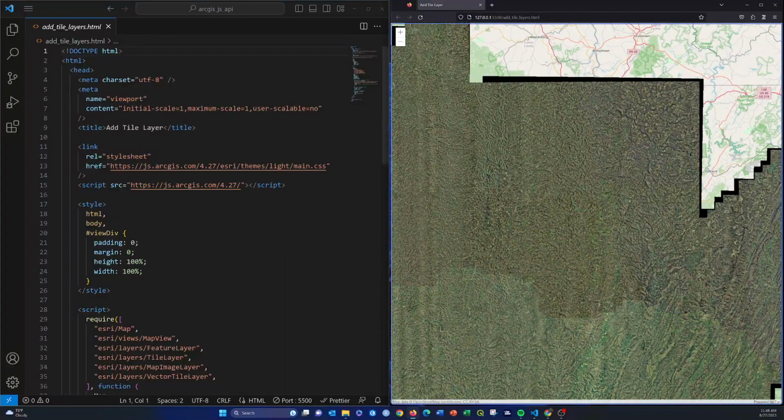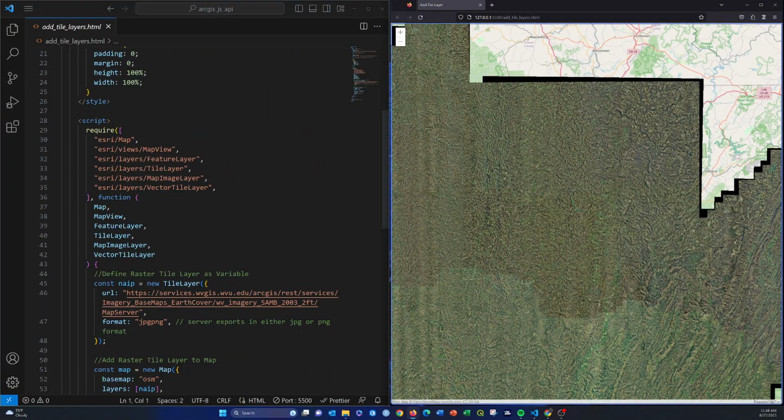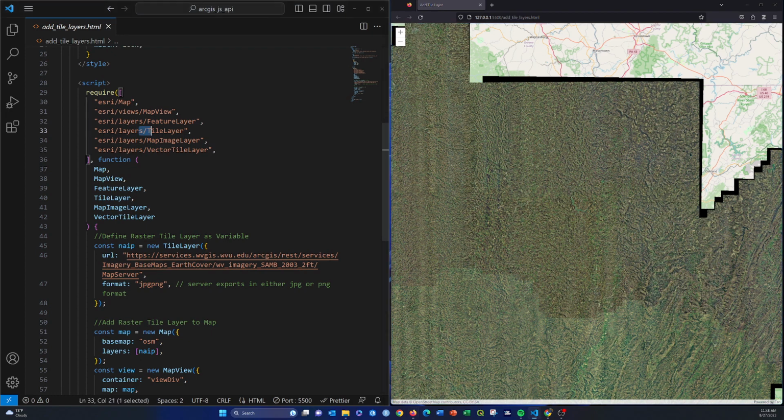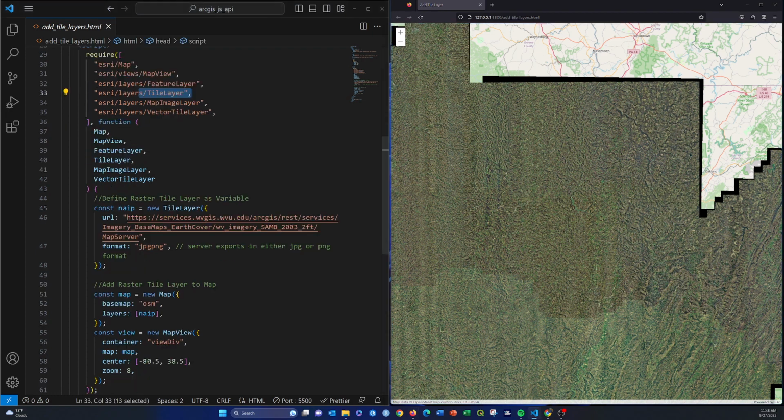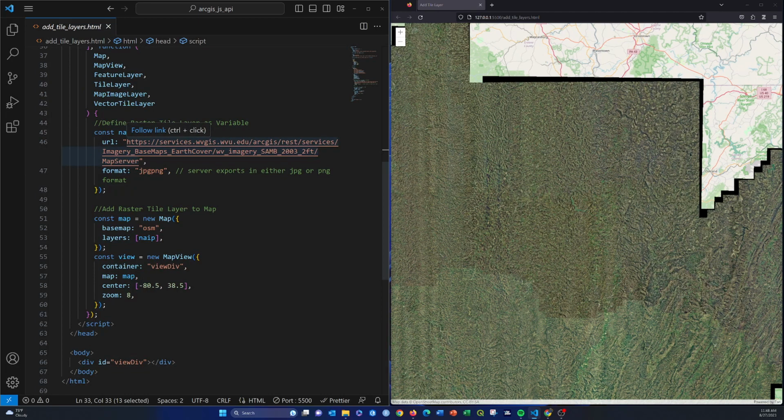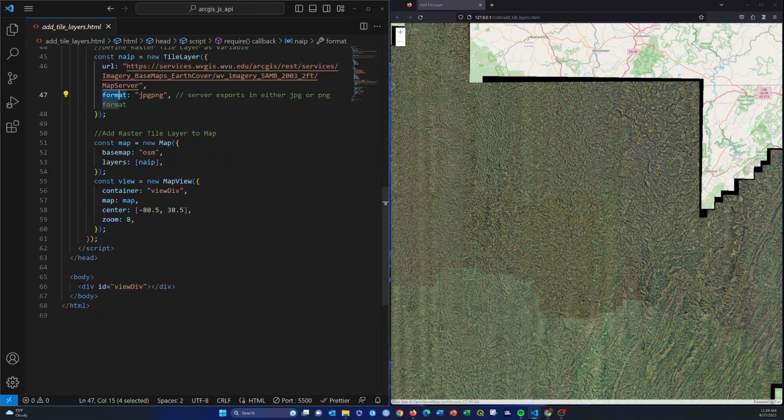Okay, so now same thing here. I'm adding in, now I want to add in a layer from a tile layer. So that's where this is coming from. And then this tile layer I'm calling Napier, which is actually not what it is. I realized I changed this out. But anyway, it's this 2003 2-foot imagery that's provided by the West Virginia GIS Tech Center. So basically to find the layer, I give the URL. And now I'm using, instead of feature layer, I'm using a tile layer. And I set the format, so basically I'm saying that it can export to the client either JPEG or PNG files. And then whenever I create the map, I add that layer in.